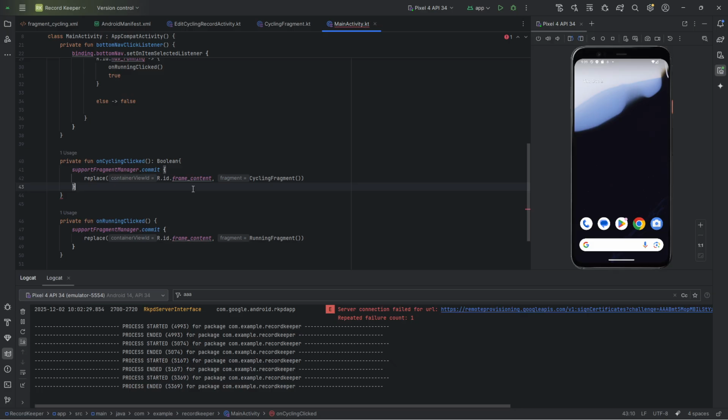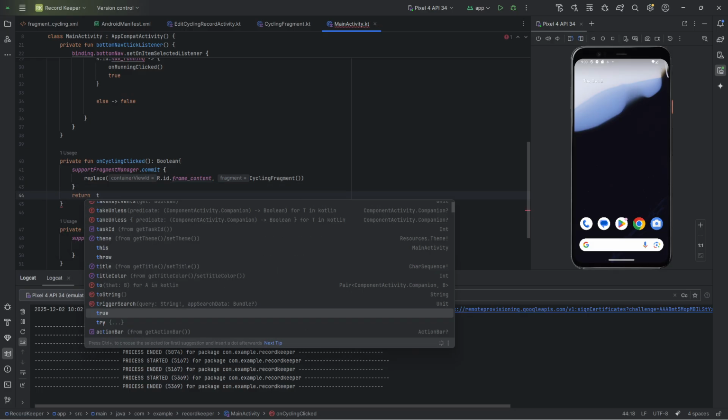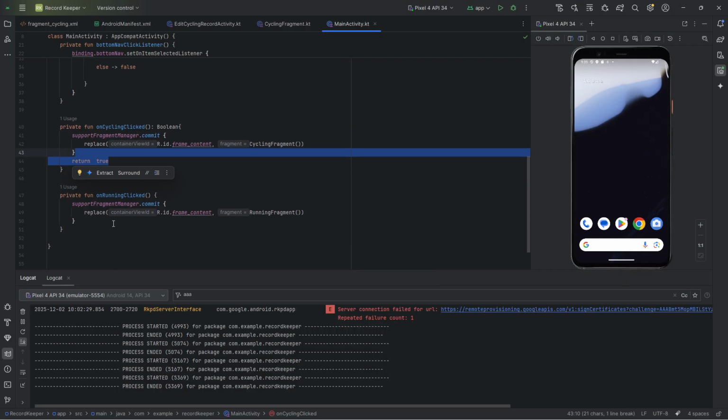So now I can remove the curly brackets, do this inline, and auto format, and you can see we now have a very, very clean and tidy use of the when expression. Fantastic.